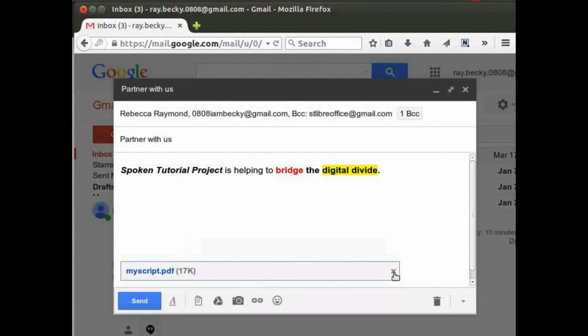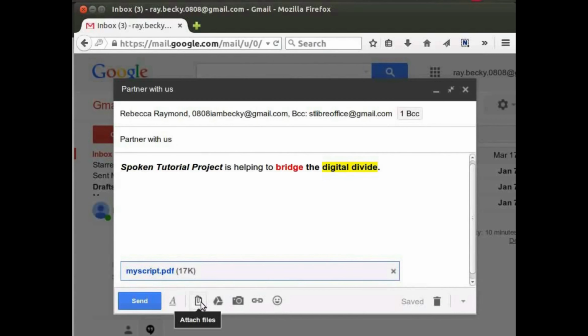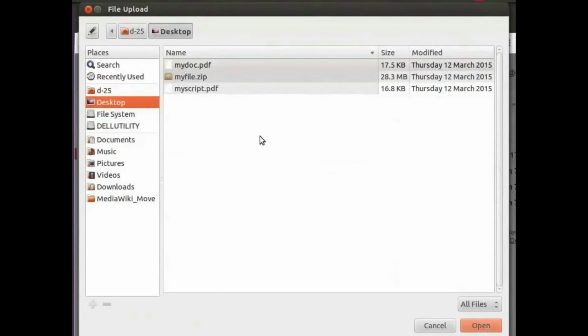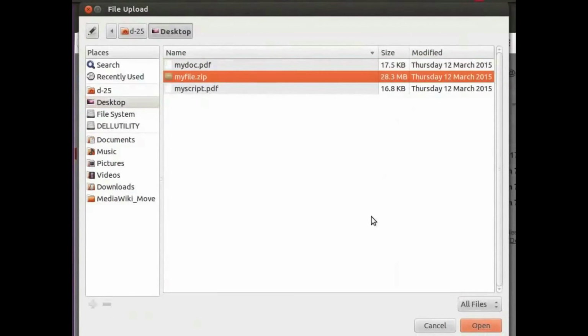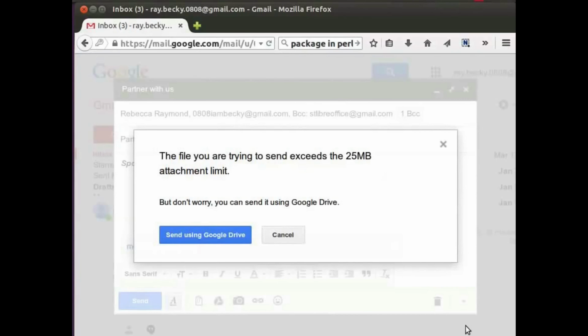Now, let us attach a file which is around 30 MB. I have a zip file on my desktop which is around 30 MB file size. Click the Attach Files icon once again. Browse and select the 30 MB zip file and click on Open. We will get the pop-up message, the file you are trying to send exceeds 25 MB attachment limit, and it gives us the option to send using Google Drive. Click on Send using Google Drive button.